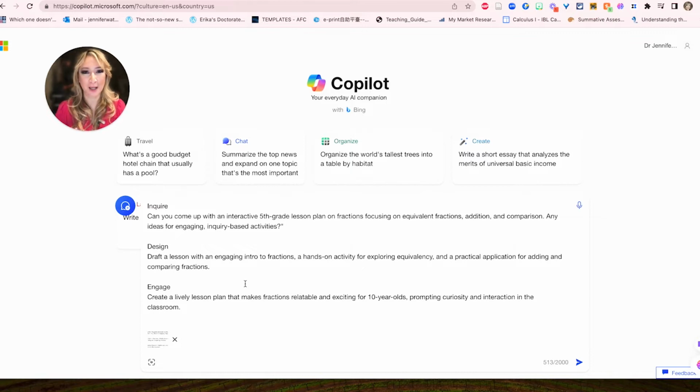So my model is iterative, and we start off with the IDE first, which is inquire, design, and engage. So can you come up with an interactive fifth grade lesson plan on fractions, focusing on equivalent fractions, addition, and comparison? Any ideas for engaging inquiry-based activities? So that's me asking the generative AI, this large language model here, for some ideas.